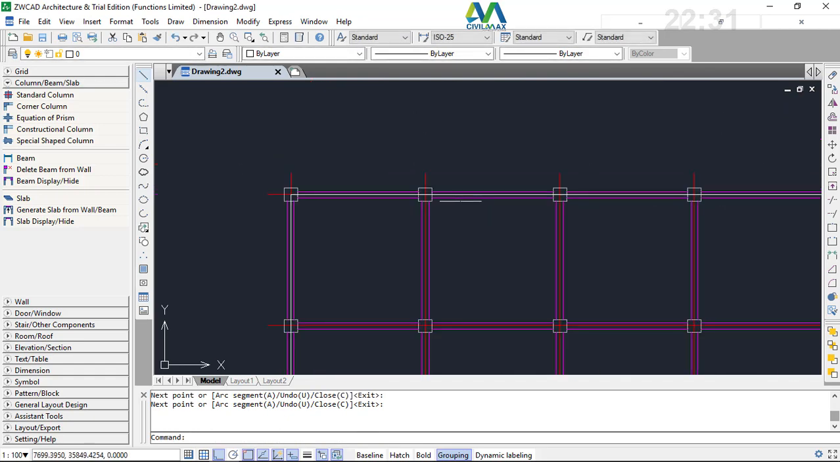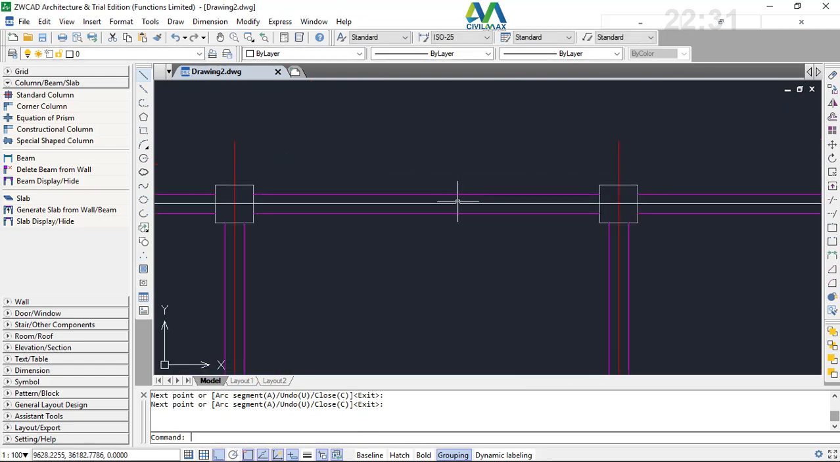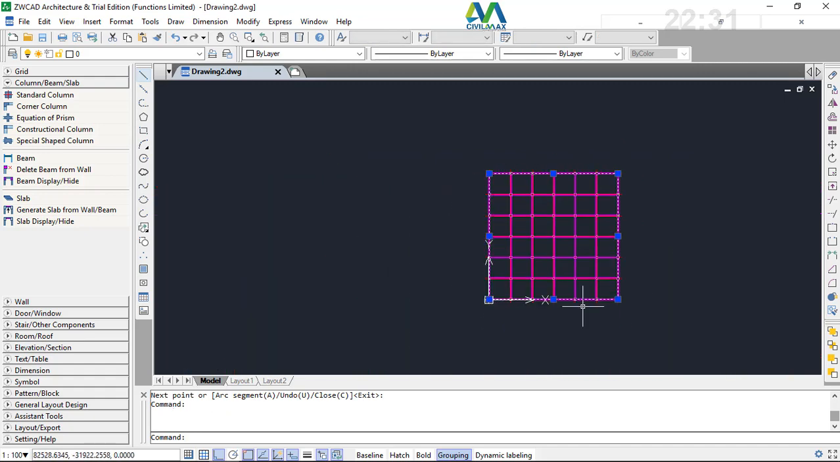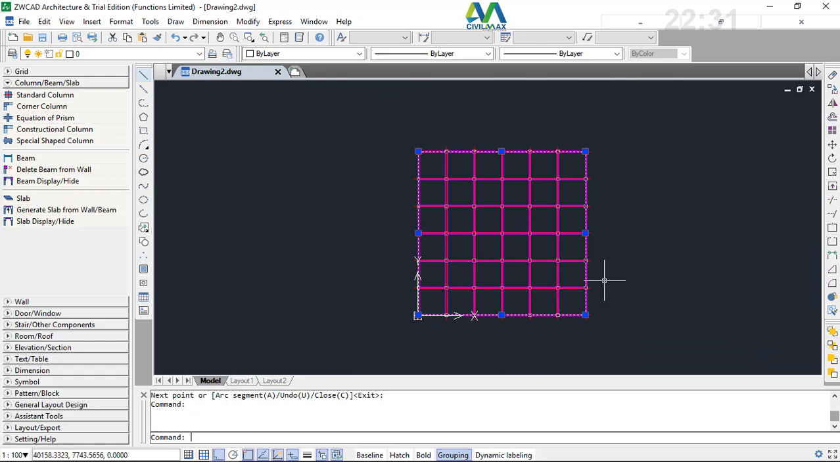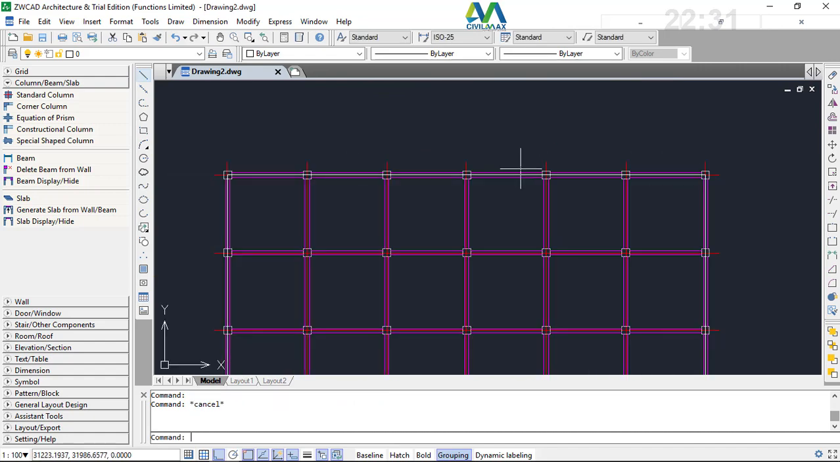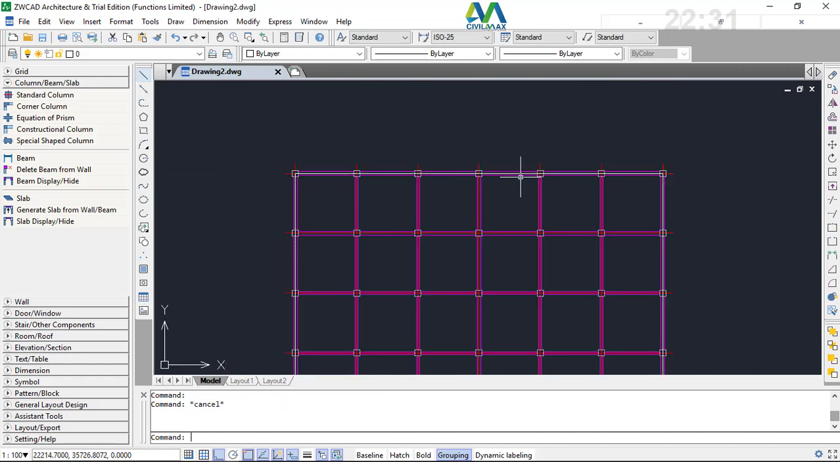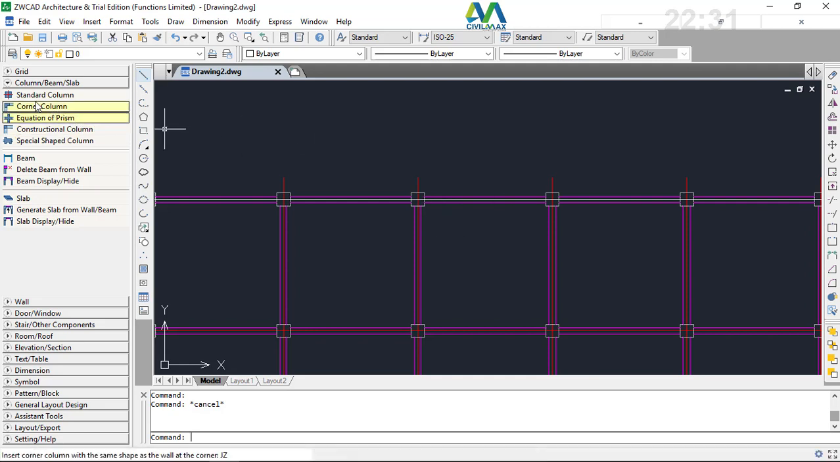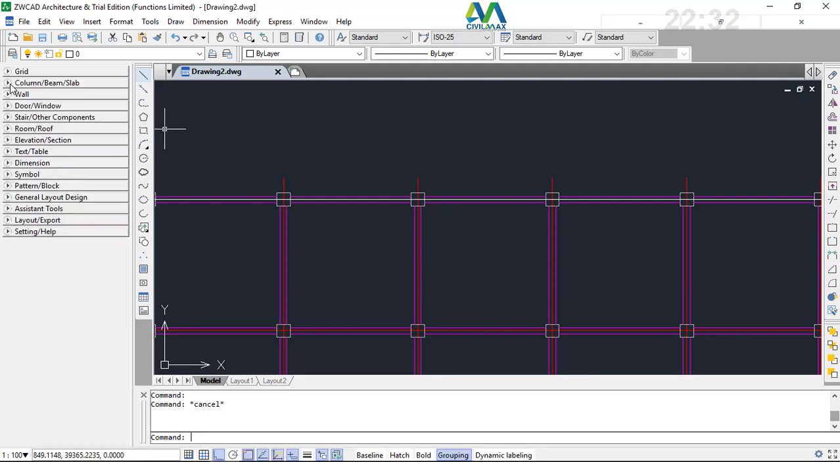That's our slab. This our slab. The moment you click it, everything will be highlighted. You can see that. Now I'll press escape. Now I want to place the grid dimensions. Now I'll come to grid here. I'll minimize that. I want to show you where that grid dimension is coming from, or which command it is under.